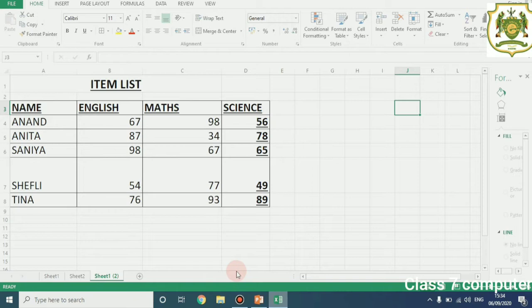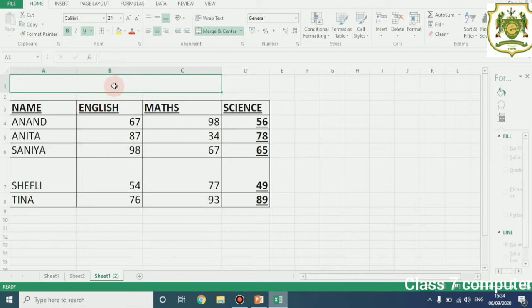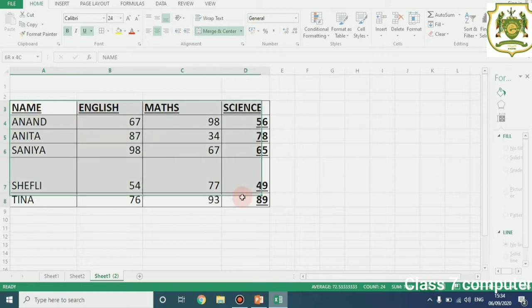Now let's see this Excel sheet, students. This Excel sheet has the names of the subjects, the names of the students, and the marks they have got in different subjects like English, Maths and Science. Now we are going to create different charts from this data. To create a chart, first of all we need to select the data. This way we have selected the data.